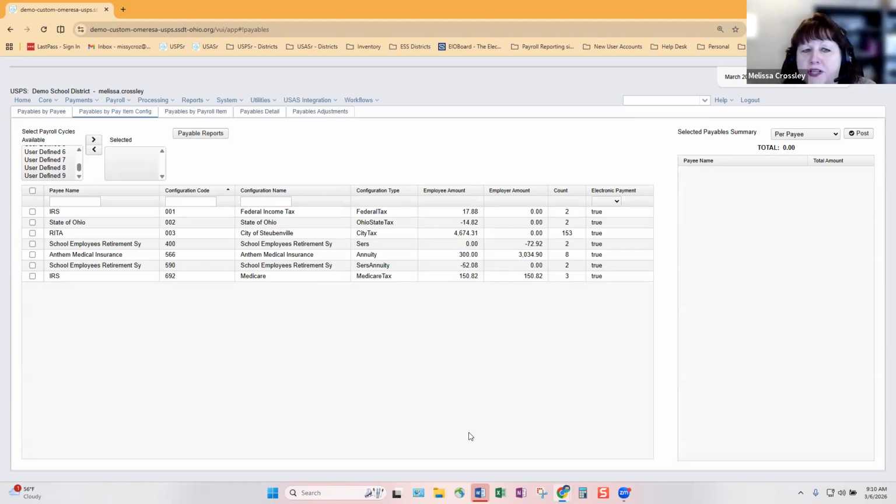When to use a payable adjustment and when not to. This gets confusing for some of the newer people, and I'm going to try to explain it. And here's where I need the seasoned people. If you've run into anything different, let me know.